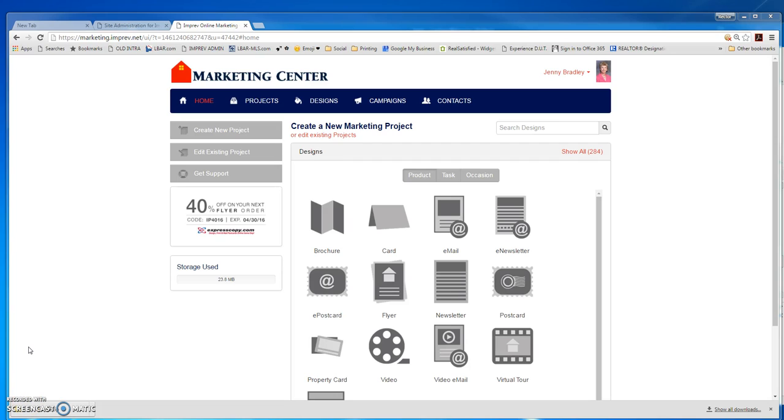Today in the Marketing Center, we're going to be looking at how to edit an existing project. When you have a new listing go on, our automated system generates 5 projects, and they're ready for you within 24 hours. I'm going to show you today how to edit one of those projects for a different purpose, and through that you can see how versatile these different projects within the Marketing Center can be.